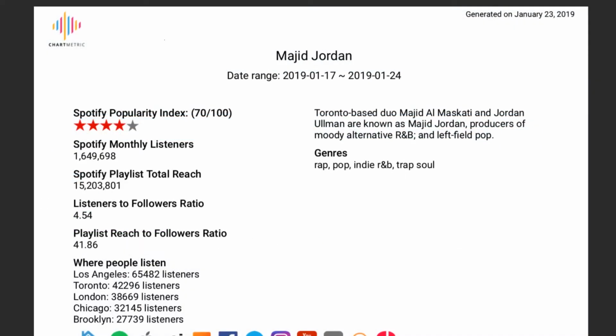So I just want to pull up Majid Jordan's PDF report real quick so you can see what the final product looks like. You'll see in the top left corner, you can actually put your own company logo in here. Obviously we have ours, but remember you can always change that. If you go into your settings, there's a place where you can update your profile photo, and that's what will populate this field here for your PDF reports.